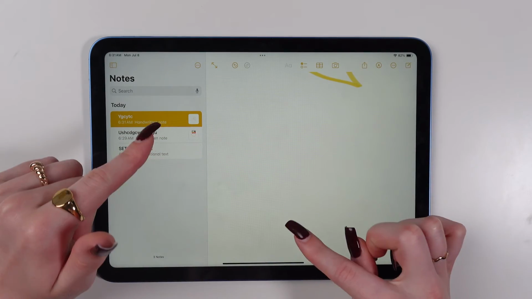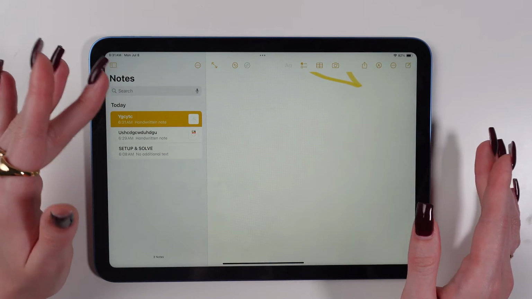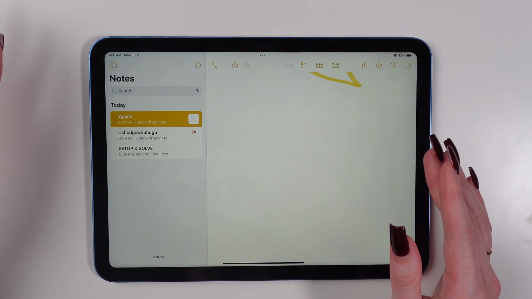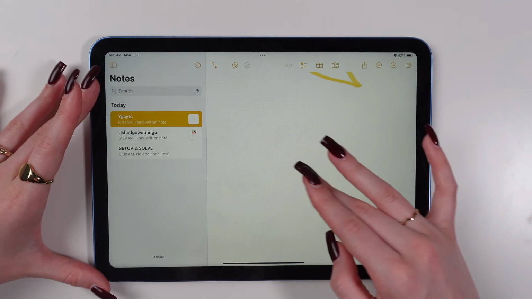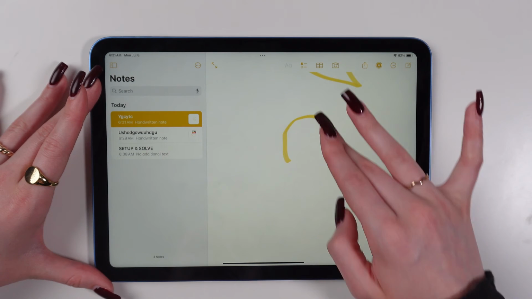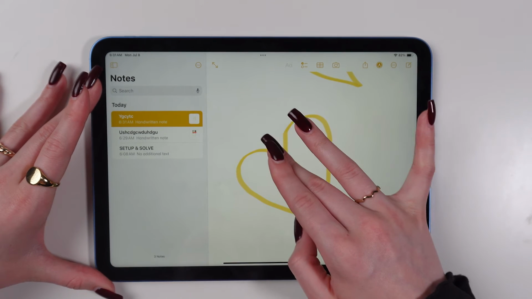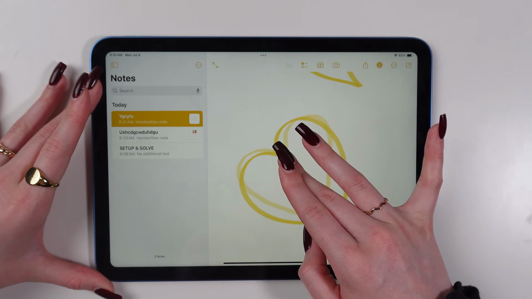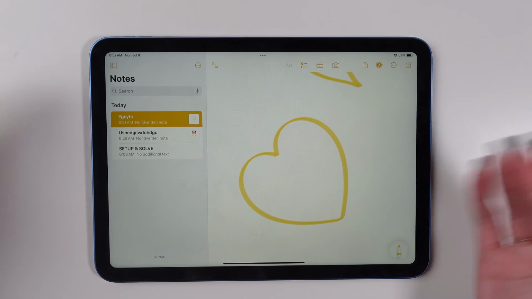Also, a little tip for you, if you draw something and you want to make it more even and better, just do not lift your hand. So I'm gonna draw a heart without lifting my hand. Hold, and it reappears like that.